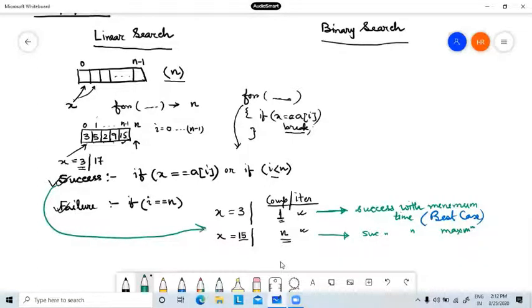With failure, I am not considering anything, because I have to solve the problem. So if I get success with minimum time, this is called best case. If I get success with maximum time, I will call it worst case. This is very important. In case of any algorithm, there must be one best case scenario and one worst case scenario.